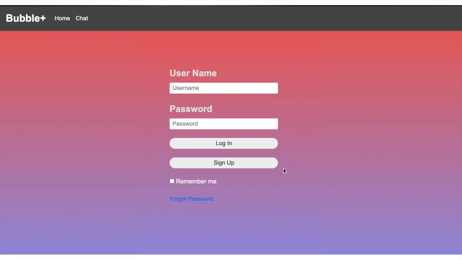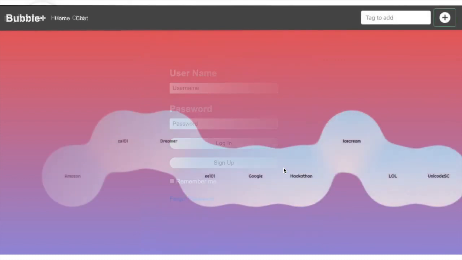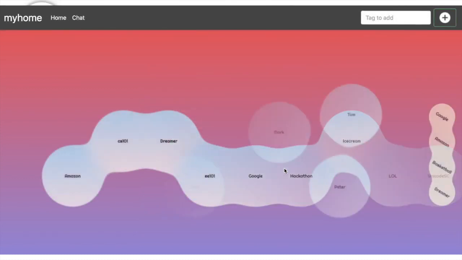Those bubble pages are all written within one HTML file, and we use all the JS to create the animation effects. These are the bubble pages.